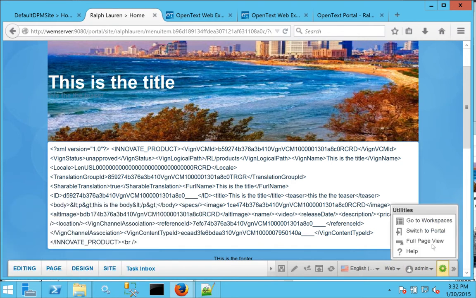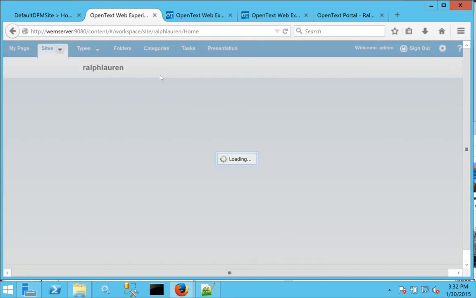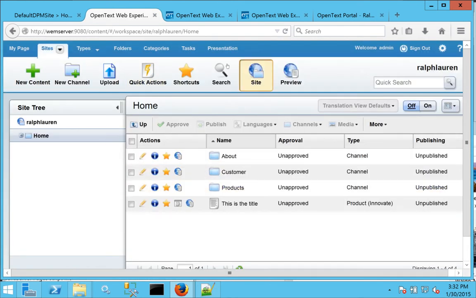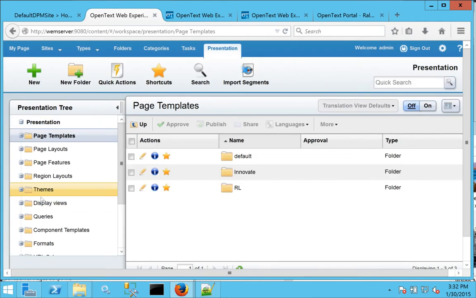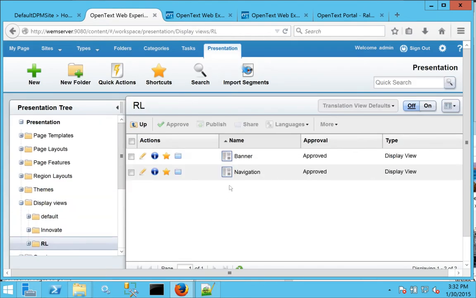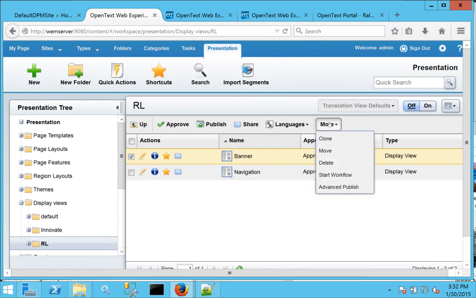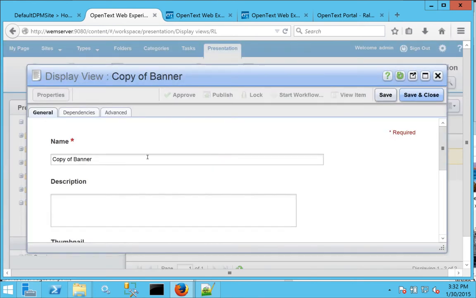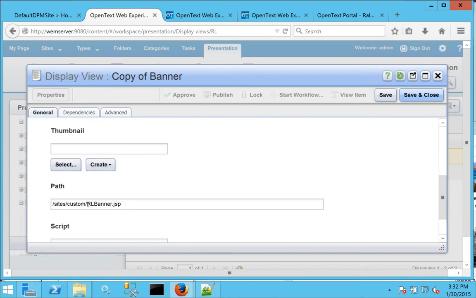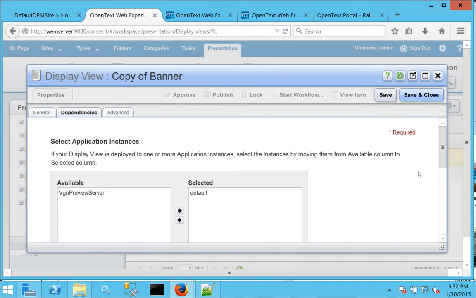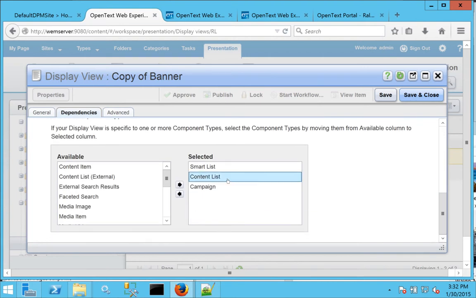So I'll go back to my workspaces, presentation, views, and we can simply copy or clone one of the other views and make some small changes to it. So this will be a product details, and I'll change the code to rl product.jsp.